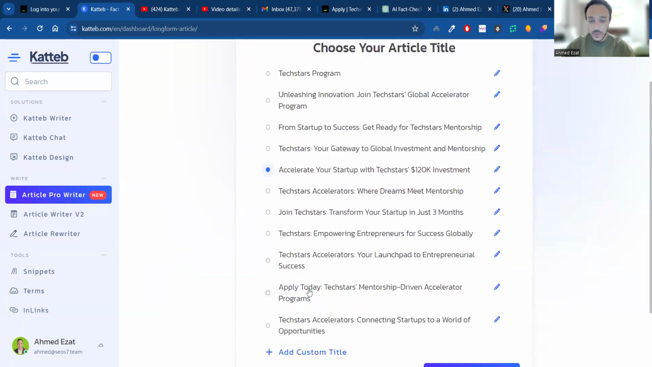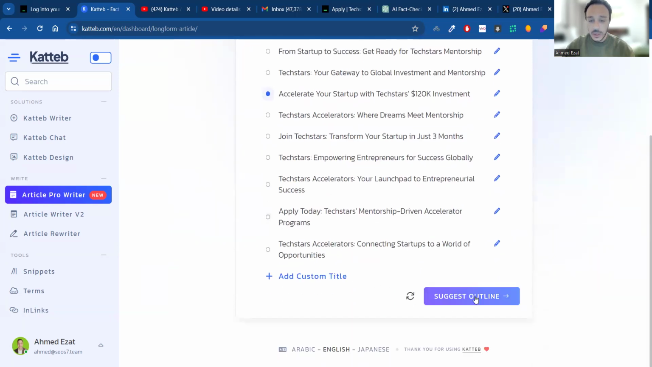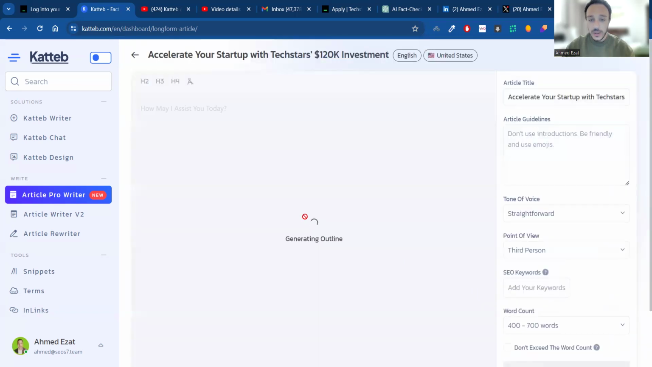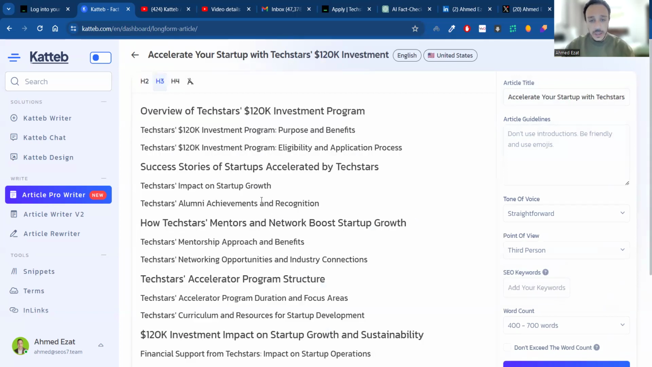As you can see, a lot of titles. So let's go with this one. Right now, we are generating an outline. The outline of the article is basically the topics that we'll be covering inside this article. So here is the outline.